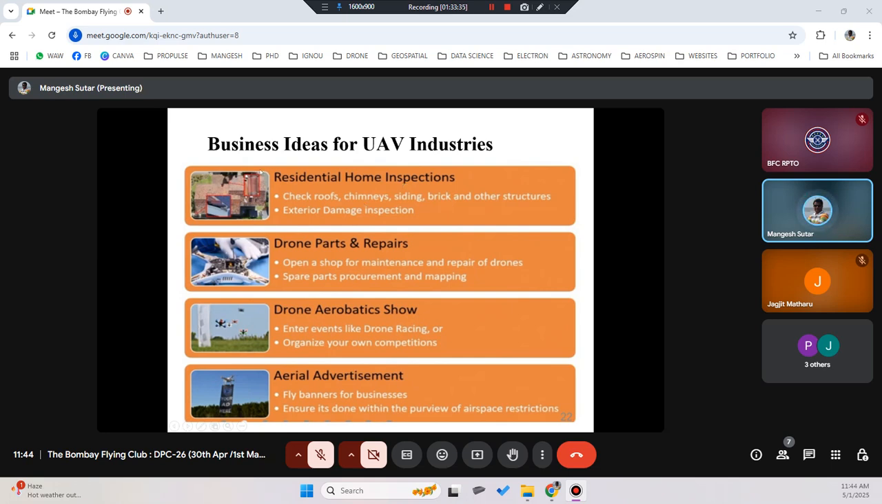Okay, as you see the drone industry grows, definitely you need a lot of ecosystem to provide the parts, repairing of the drones, all that. So you can think of opening a shop for maintenance or repair of drones, spare parts procurement and mapping. Like you saw initially computers or mobiles, now at every corner you see a computer shop or mobile shop. Similarly, in future either the same computer shop or mobile shop will also have drone parts and drone repairing components, or there could be separate shops specifically for drone parts and repairing.